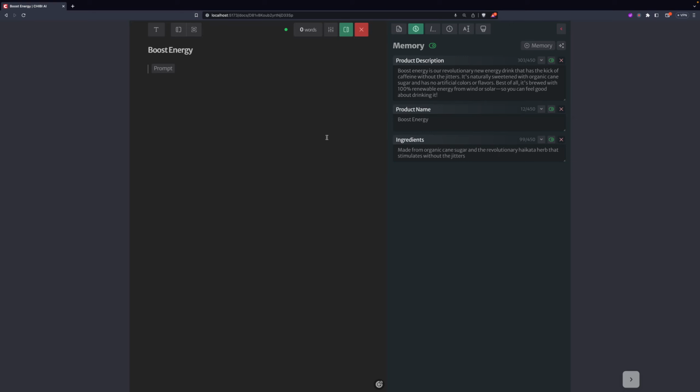So here we have a product. It's called Boost Energy, and it's a fictitious energy drink. Product description is: Boost Energy is our revolutionary new energy drink that has the kick of caffeine without the jitters. It's naturally sweetened with organic cane sugar, has no artificial colors or flavors, and best of all, it's brewed with 100% renewable energy from wind or solar, so you can feel good about drinking it. And it has an ingredients field here as well.